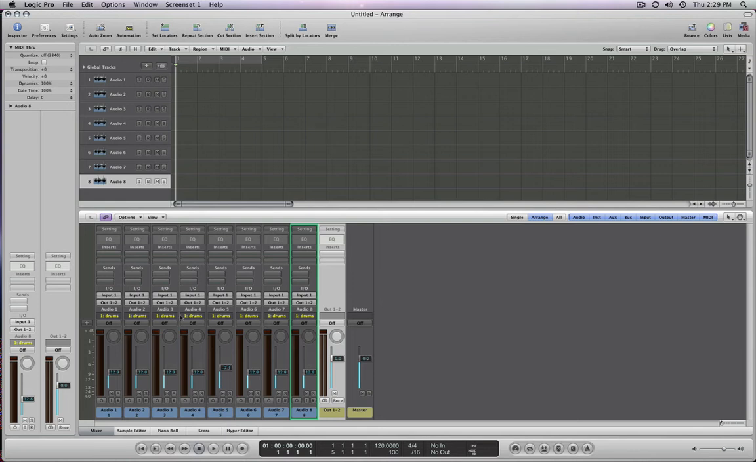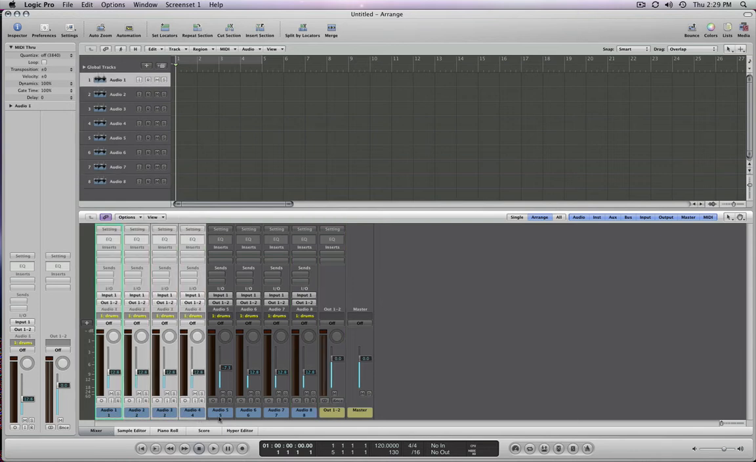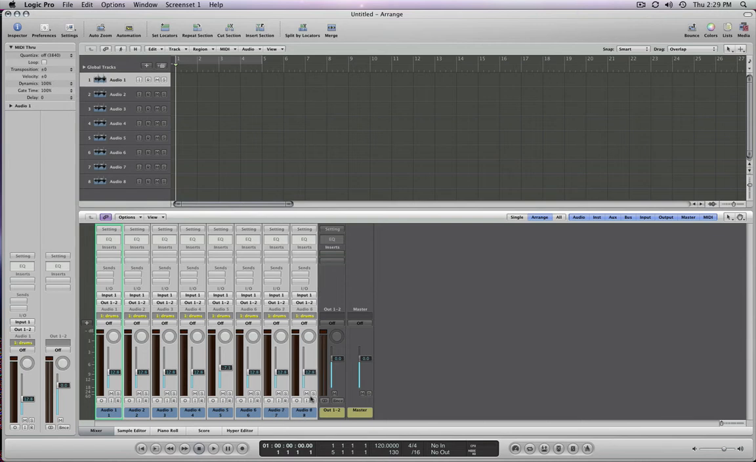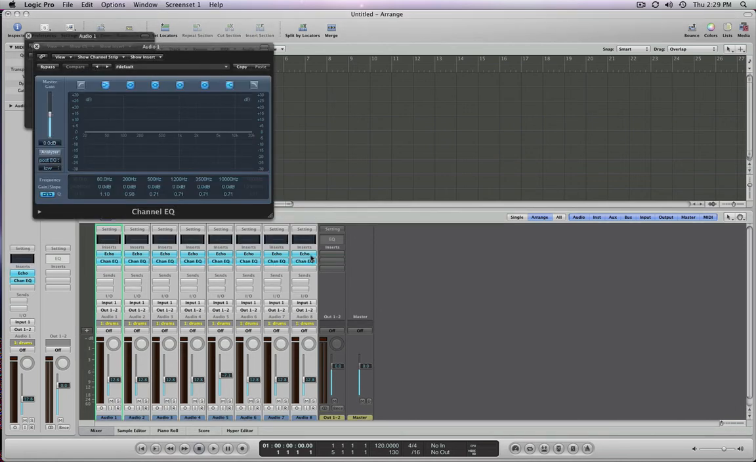Some other tricks about grouping is if I come here and I select these, and this only works if they're manually selected like this, you can actually put in effects. So we'll put in an echo on all of those, and you notice it just loads in on every single one. You can add an EQ by double-clicking just one, and it adds an EQ on every single one. Same stands if you change the send to bus 1, it puts bus 1 on every single channel.